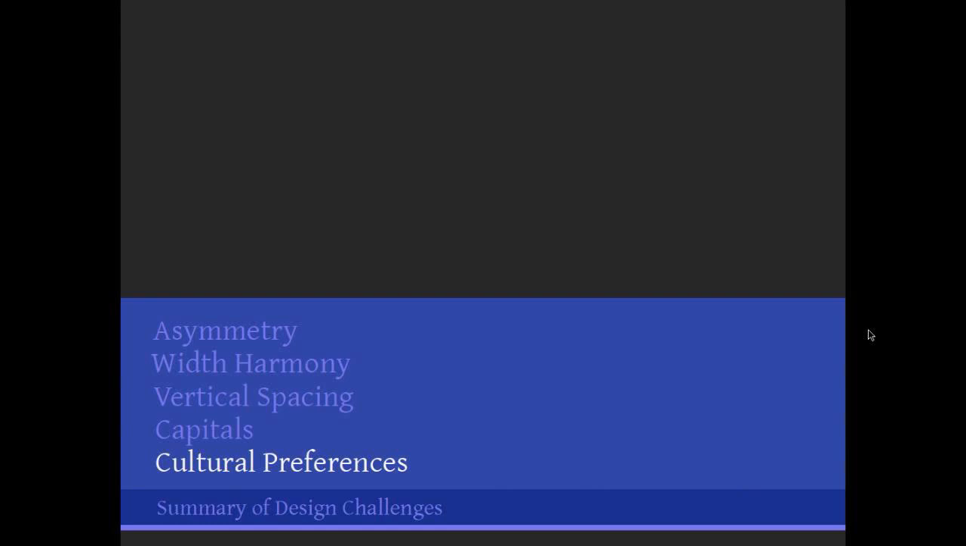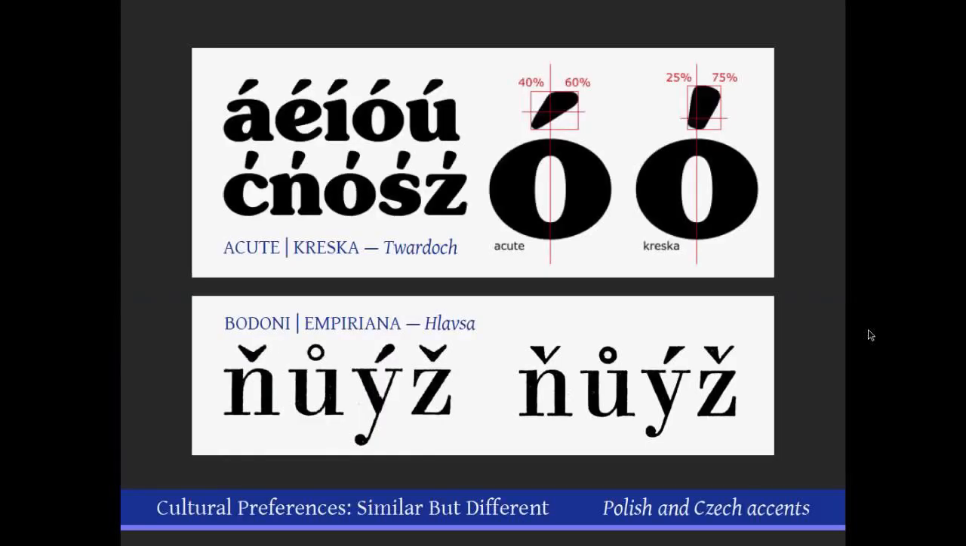Now, there's a strong tendency for us as designers to focus and specialize in local features, the way we and our main clients want to see it. But these days, our markets are much broader, so we need to be thinking more internationally. Here are some examples where cultural preference affects your design. There are some diacritics that look similar, but are actually different.